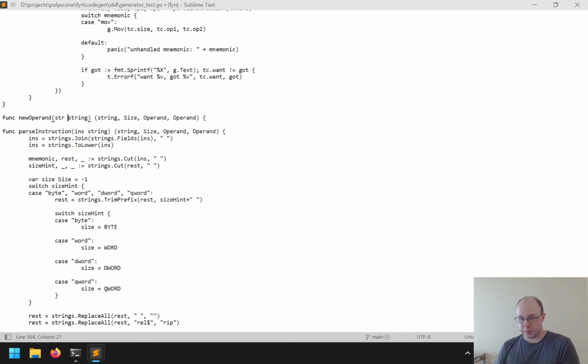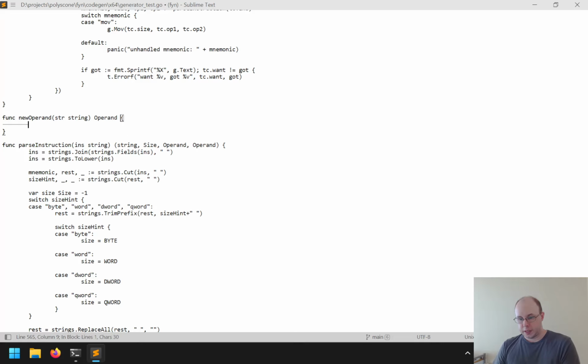So this is just going to be some string that's going to return an operand. And what should we do here? We need to check to see if it's a register, memory access, or an immediate. So I think in this case, what we'll do first of all is just say, just as a safety check beforehand, that if it's nothing.